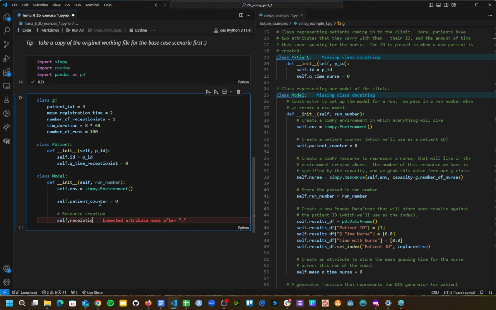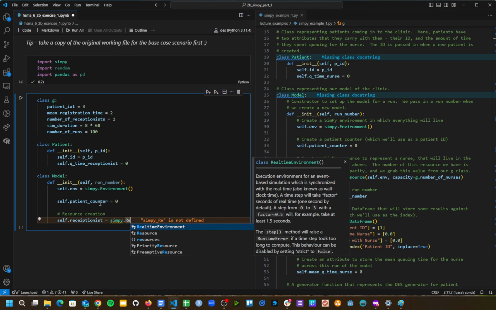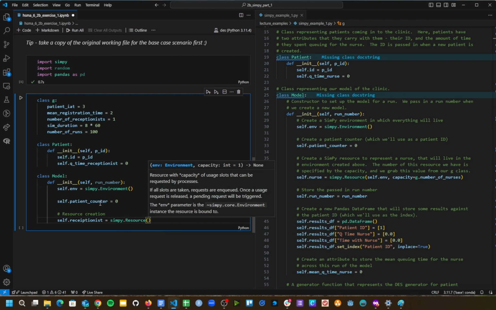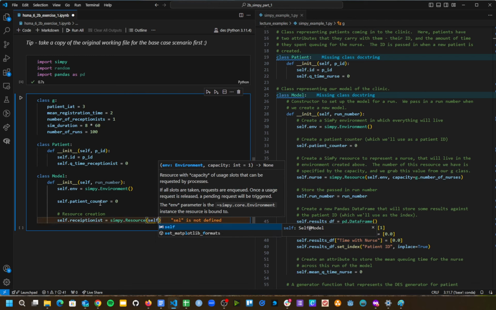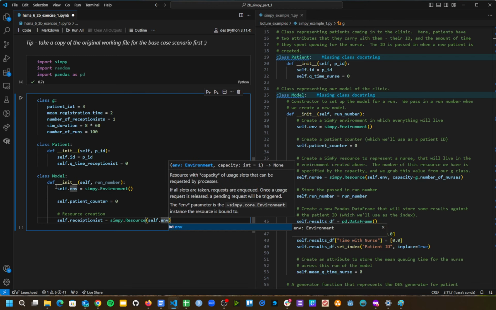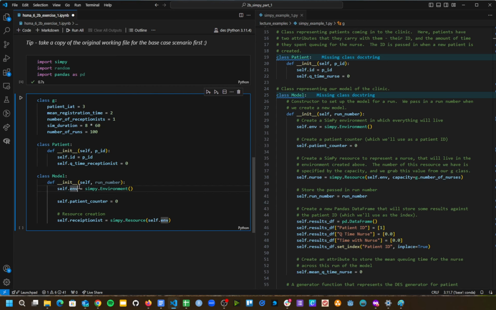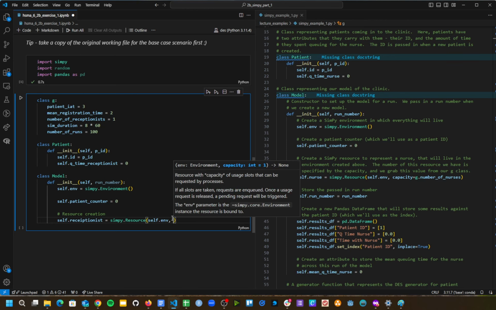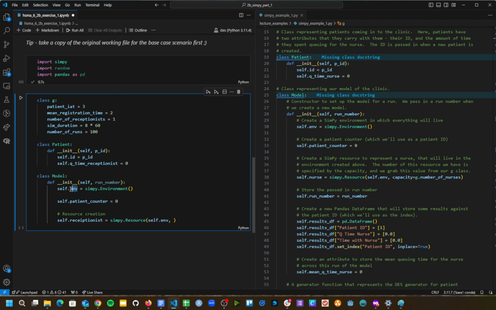So I'm going to say self.receptionist, and that's going to be a Simpy resource. Oh, Simpy dot resource even. Nope, not real-time environment, resource. There we go. Now into this, I need to pass as the first argument the Simpy environment that we've created. And again, remember, we've created this as an attribute of this model, so we can just refer back to self.env. We don't want to create a new environment here or everything will get very messy because everyone will be off in their own little virtual worlds. We want the environment that everything is going to be running in, which is this self.env.